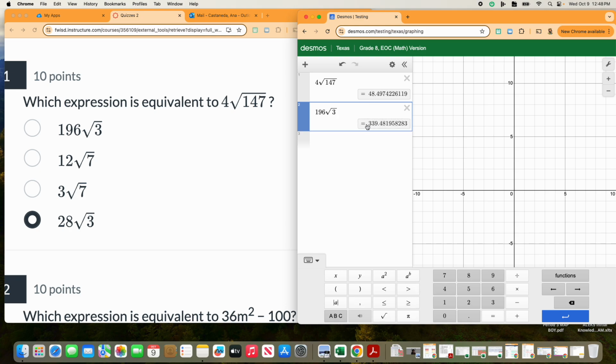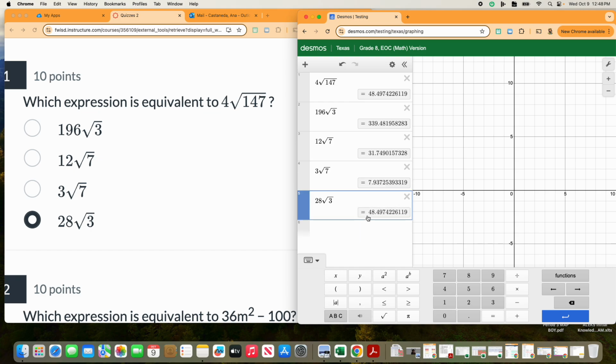Okay, those two are not the same. So I go to the next one, B. This one's not correct. I type in B, the square root of 7. Still not the same as the one in the problem. Remember, I type in the one from the problem first. Not the same. Type in this one. This one's the same as the problem, so I know this is my correct answer.